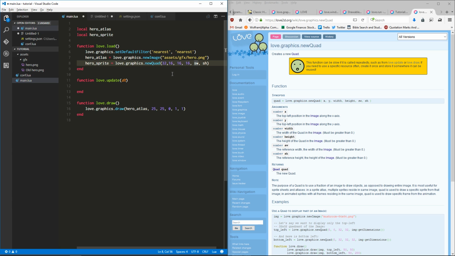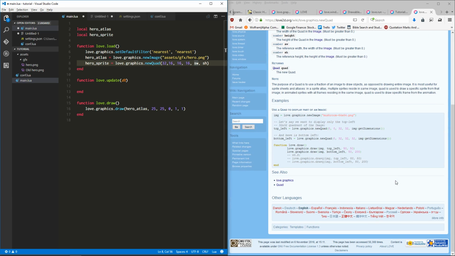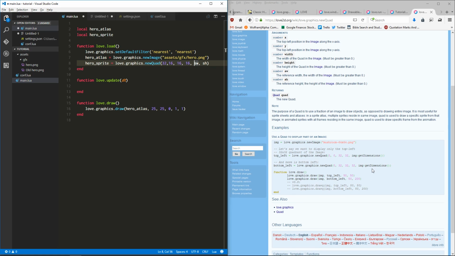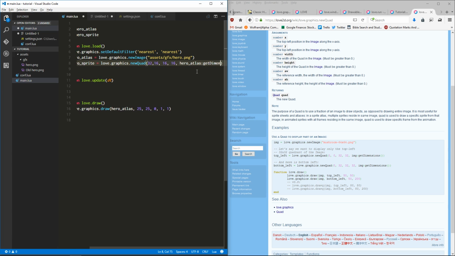Actually, we have to do the reference width of the image. So let's take, I think this is what you're supposed to do. Not a her atlas. How many times have I done that? Her atlas. And we'll do get dimensions.